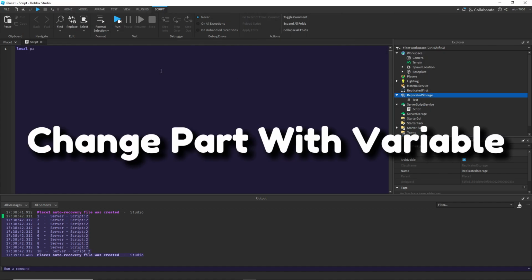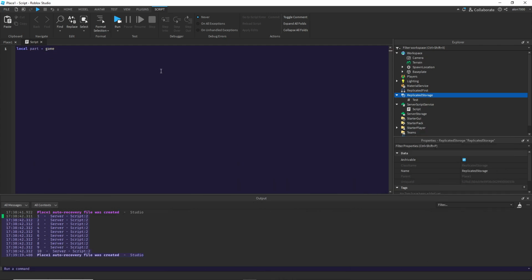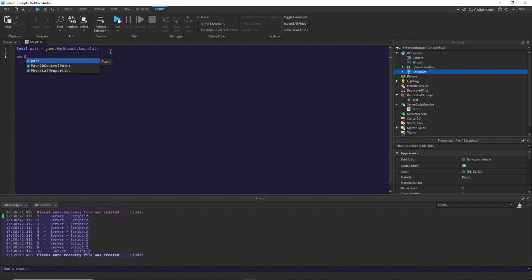So let's just say you want to store a part. So you can do game dot Workspace dot Baseplate, which is a part inside of Workspace. It's just the baseplate. And so you can access the part through it. So now the part is a reference to the baseplate. So I can change the part's property. So I'll just say I want to change the part's position. Or not position. I'll just change the color. So you can do part.Color is equal to Color3.fromRGB.